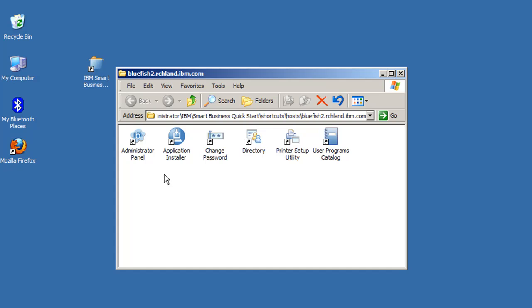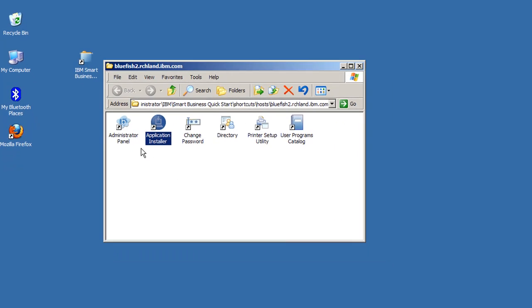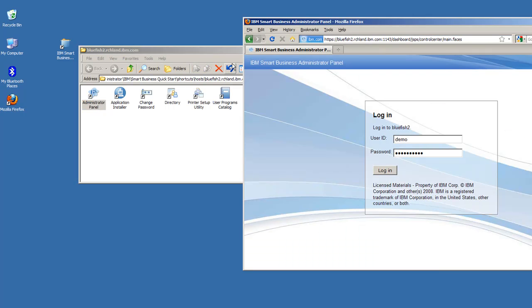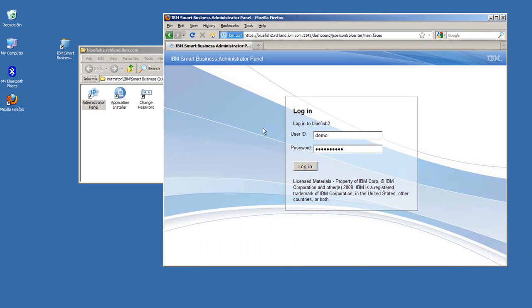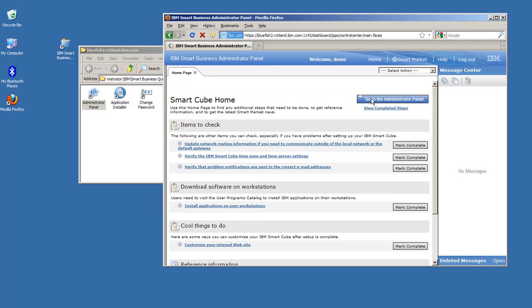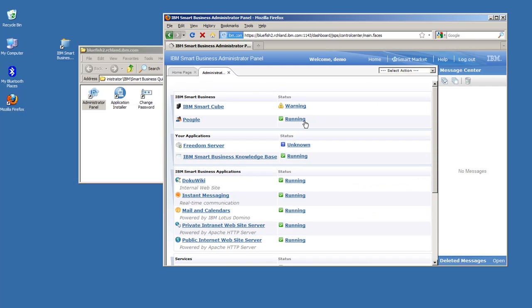So let's say you've acquired an application from Smart Market and installed it, which by the way is very simple and covered in another tutorial. In this example, we've installed an application called IBM Smart Business Knowledge Base. So let's make sure that application is working. We open the administrator panel, sign in as an administrator, and go to the panel.